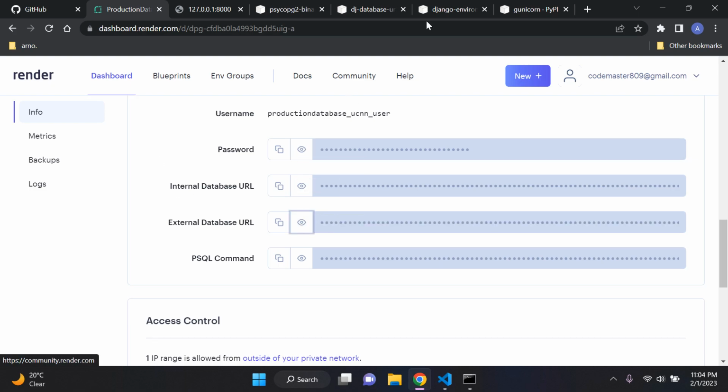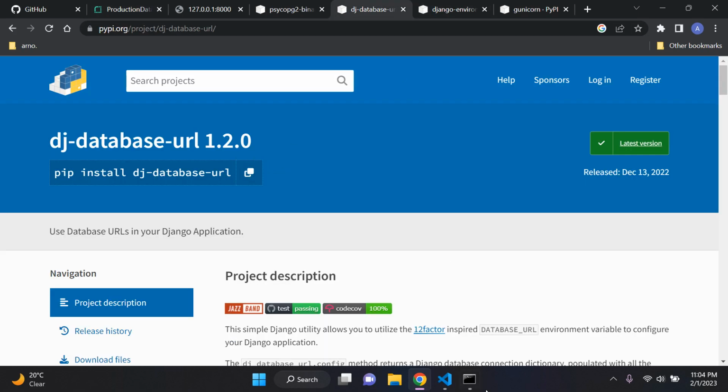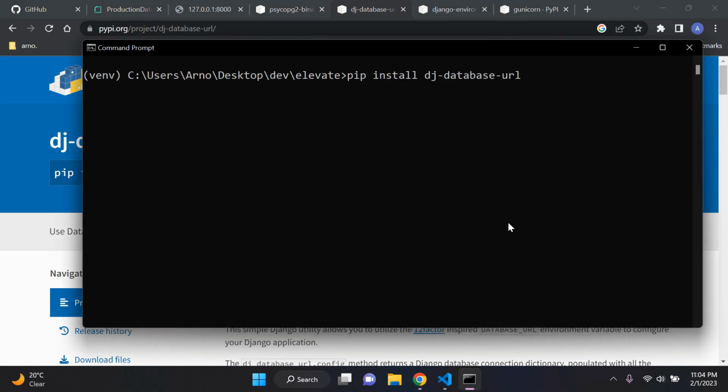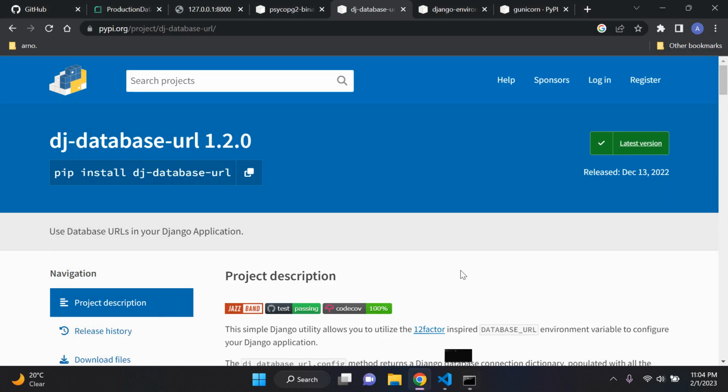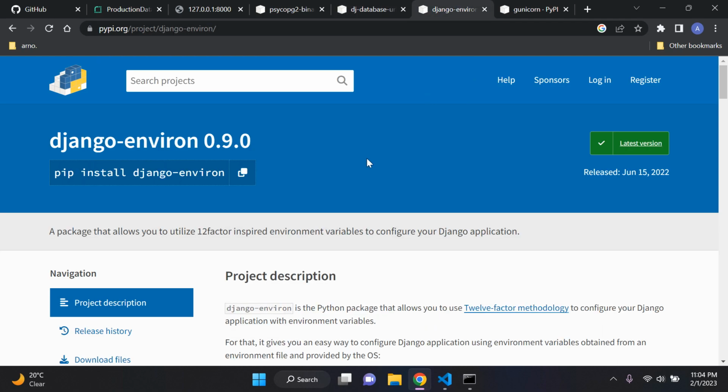Okay, so we can go ahead and install that package. Let's go ahead and install dj-database-url. There we go, perfect. And let's do the next one. The next one that we need is a package that helps us make use of environment variables in Django.